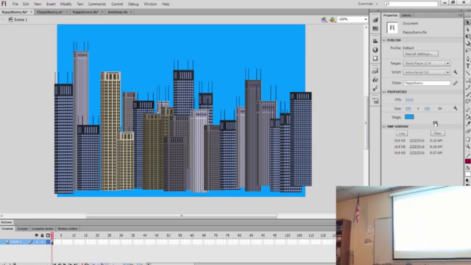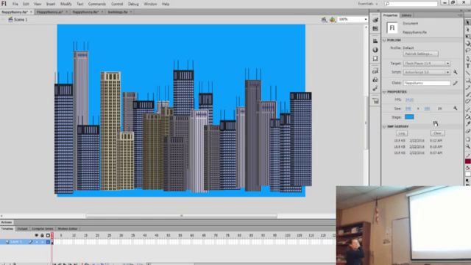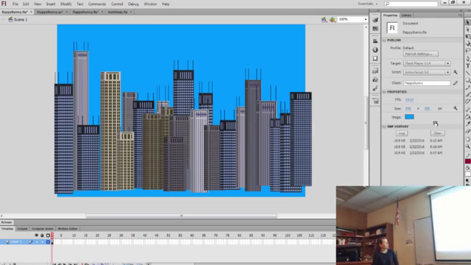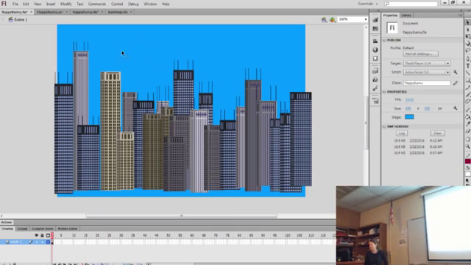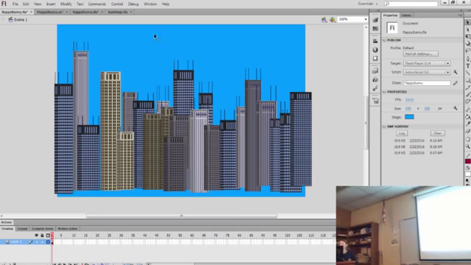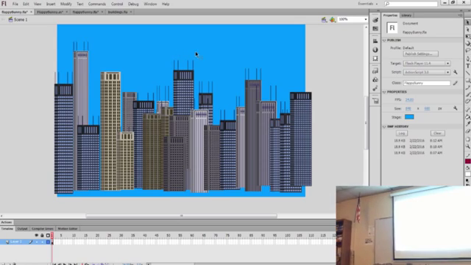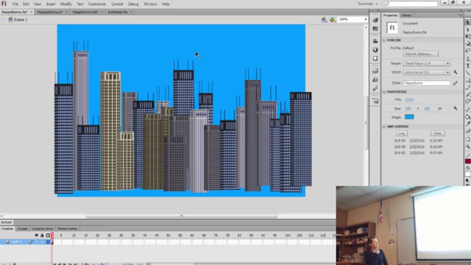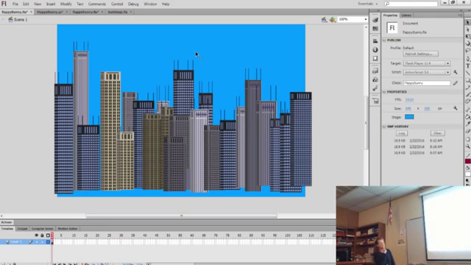And actually, I forgot to draw. Let's draw some clouds up here too. I'll show you how to draw some clouds pretty easily with our oval tool. We'll just make a couple of clouds. So let's choose our oval tool over here on the right. It's pretty easy to draw clouds with the oval tool. Remember, your oval tool might be underneath your rectangle tool.